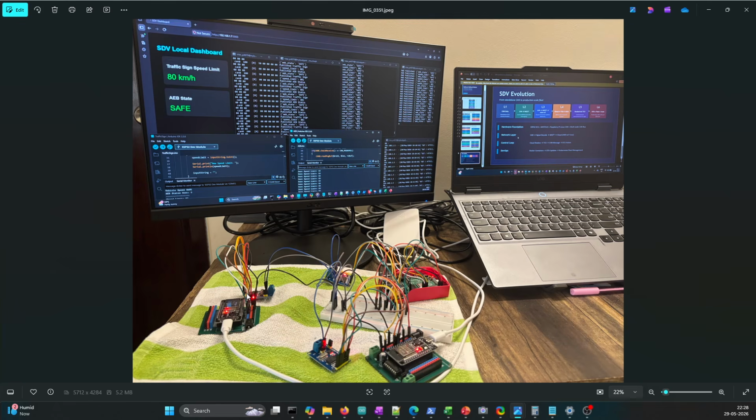So the first part is how I have set up this hardware. In this, if you see, we have two controllers, two ECUs. One is AEB, which is emergency braking. The second is your traffic sign memory. I have given traffic sign memory as a separate controller, but you can also simulate it in a single ECU itself.